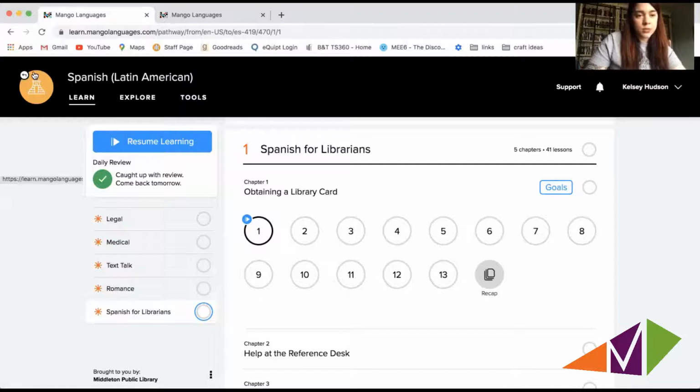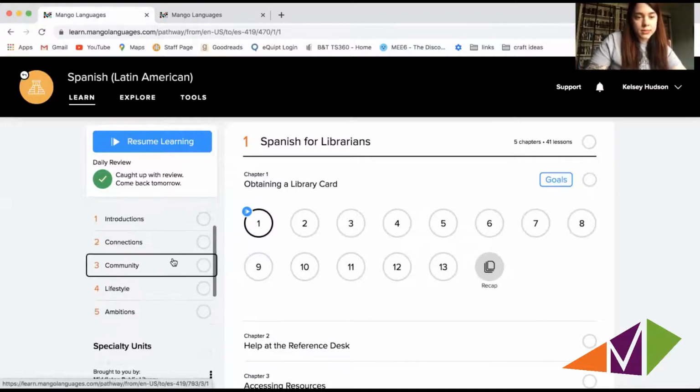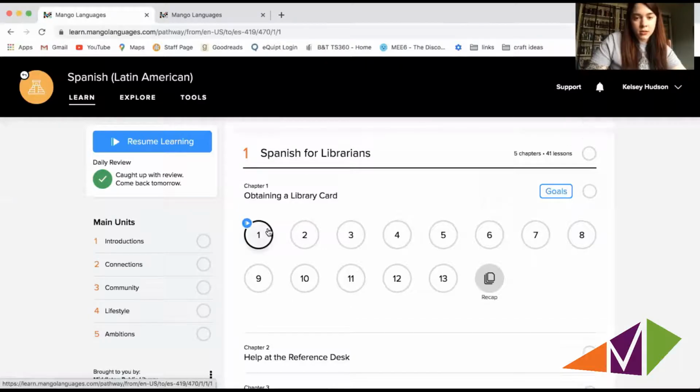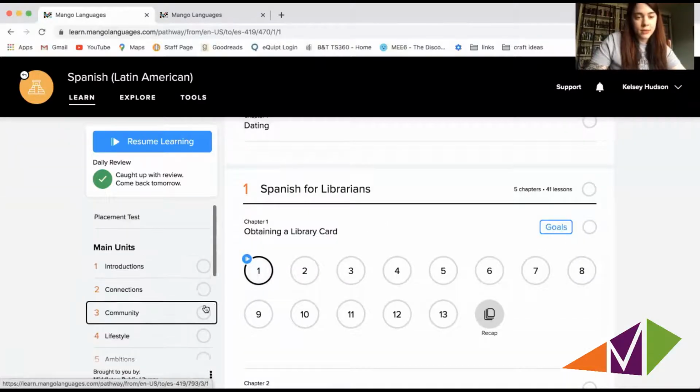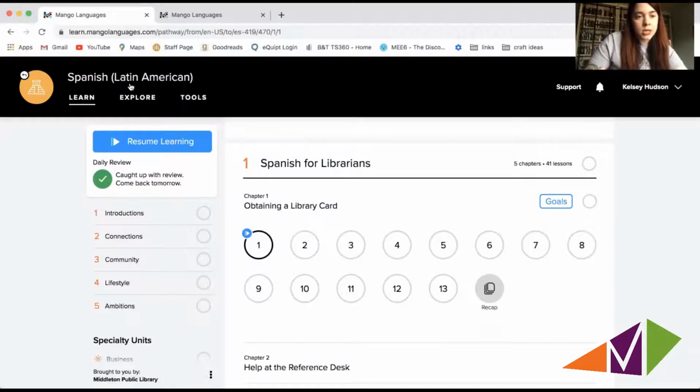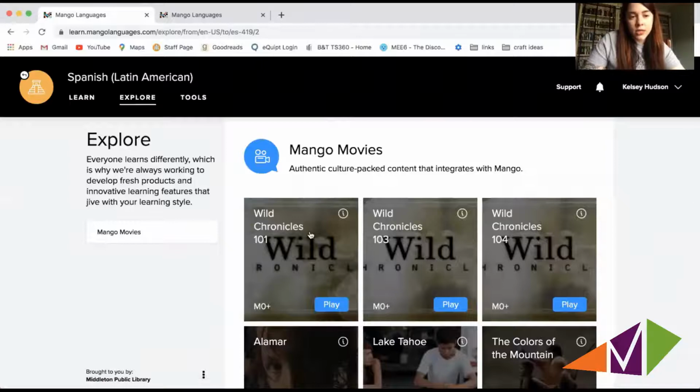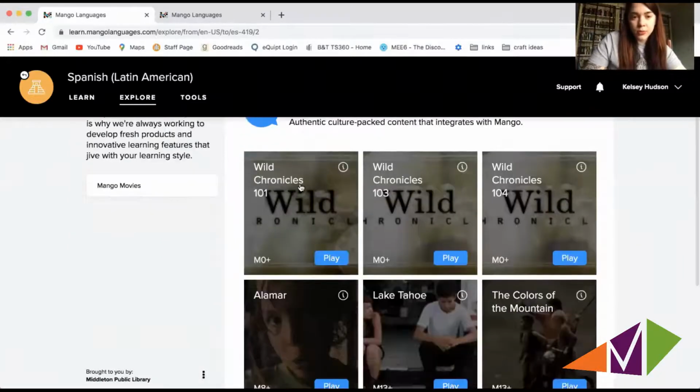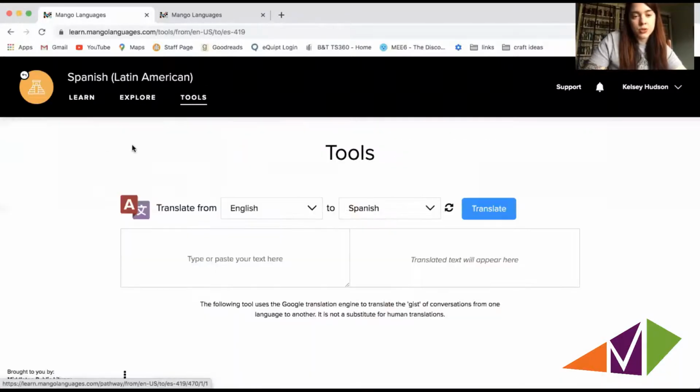If you want to explore different languages, you can click up here in the top left corner and it'll take me to the list of languages. But just real quick, you can see that there's a multitude of lessons for Spanish for Librarians. You can also hit the Explore tab, and there are videos in other languages to help you practice. And then under Tools, there's a translation tool.